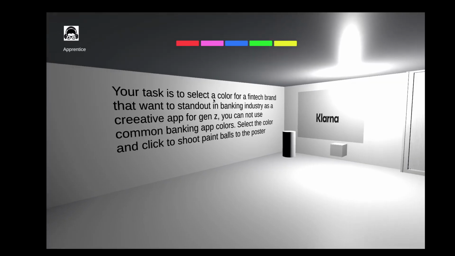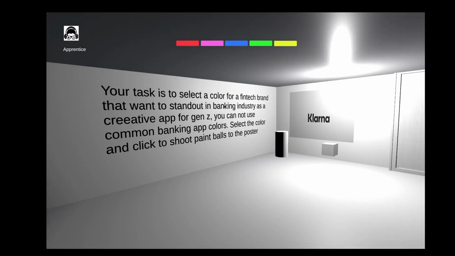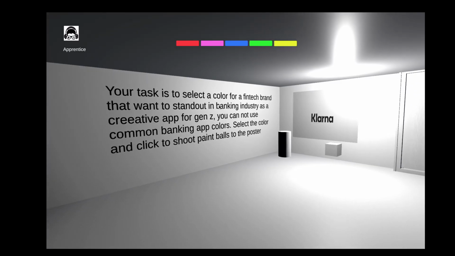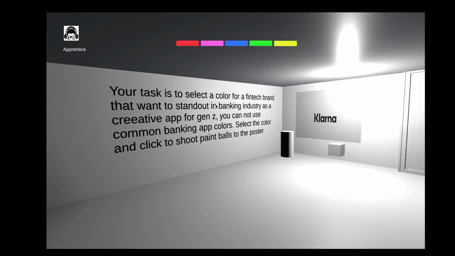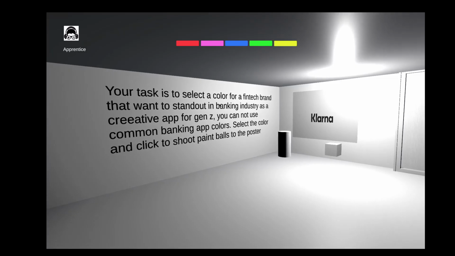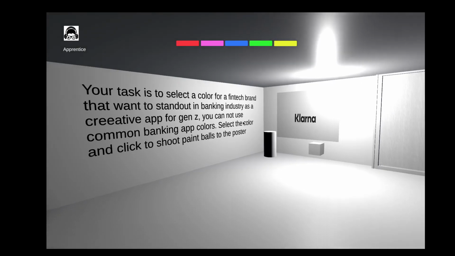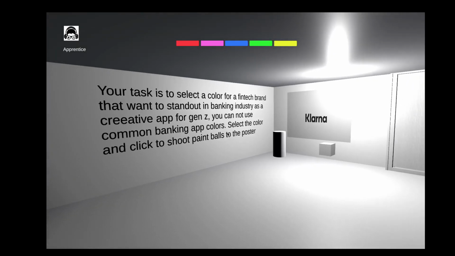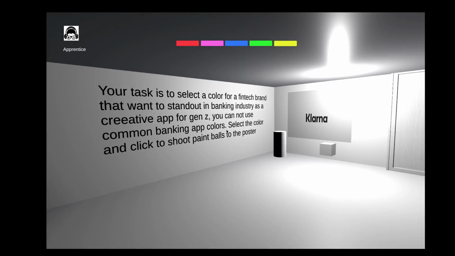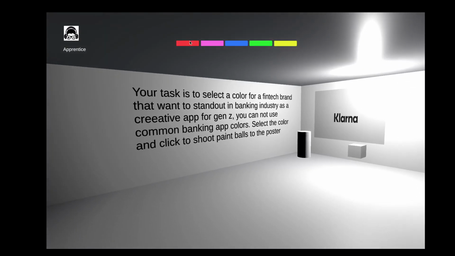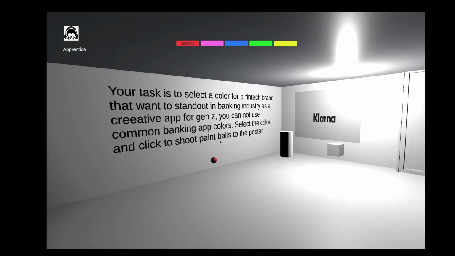Your task is to select a color for a fintech brand. We discussed the banking industry and also a creative app for Gen Z. I showed Fortnite, so it should be easy to guess. We cannot use blue because it says you cannot use common banking app colors, and the common bank color is blue. So we need to select the right color. Let's see what happens.